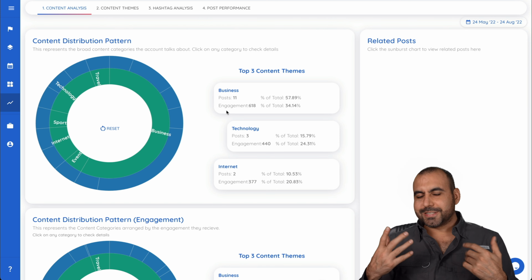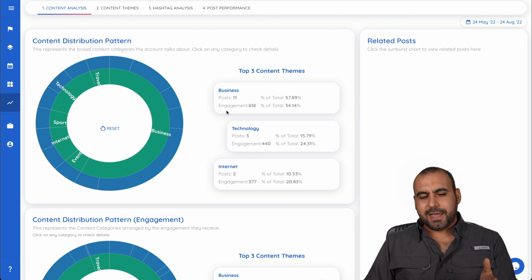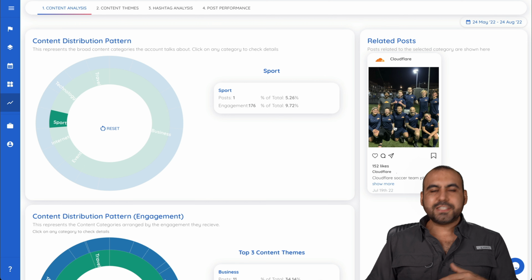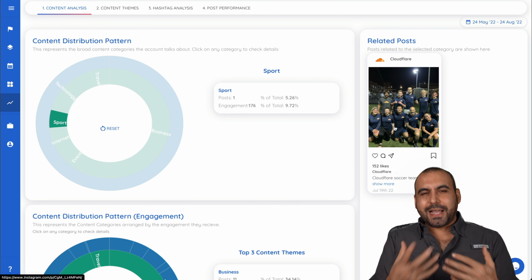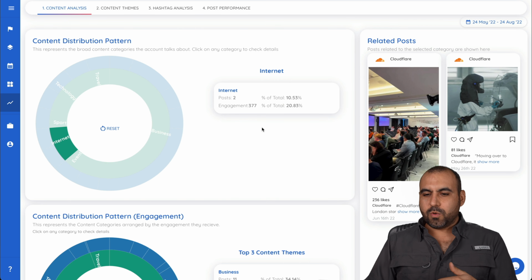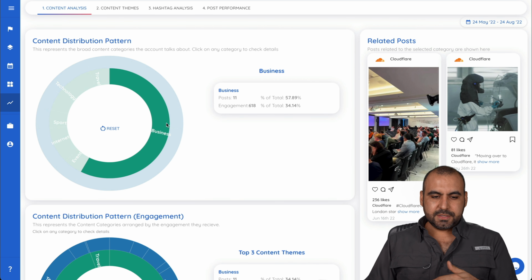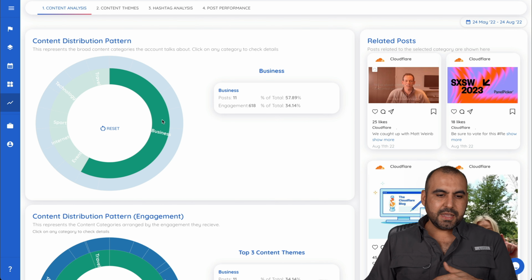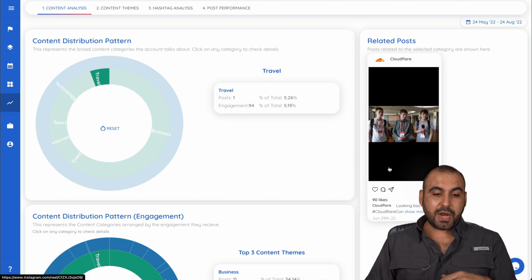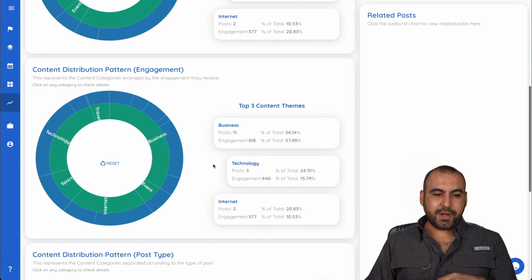For example, it was kind of interesting because I saw Cloudflare and I said, sports? Why sports? And I click on it, and they just had an event where they had a sports. But it was kind of interesting for me to find out why was sports there. And I can see what they've posted on these type of niches, for example, business and all those, travel. What does travel have to do? Well, they had an event where they were traveling, and it helps me with that competitor analysis.